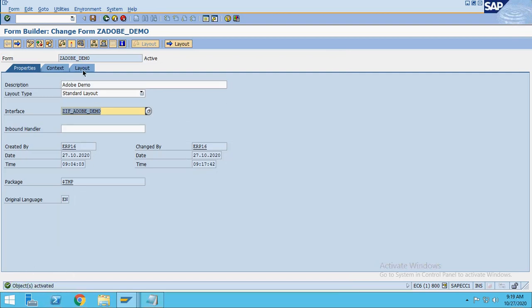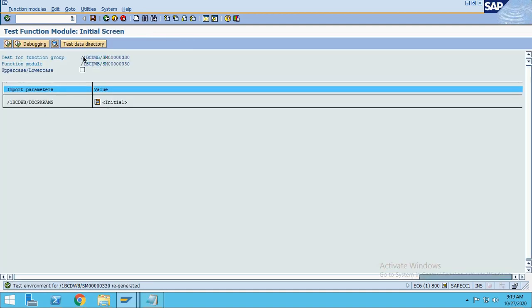You can see that it is activated. So this Adobe form is now activated. I'm just going to run it from here itself. You can see that when the Adobe form got activated, it has generated one function module, same as the smart form. The function module name is here, right? Based upon the number range available, it has taken 330. Just run this.